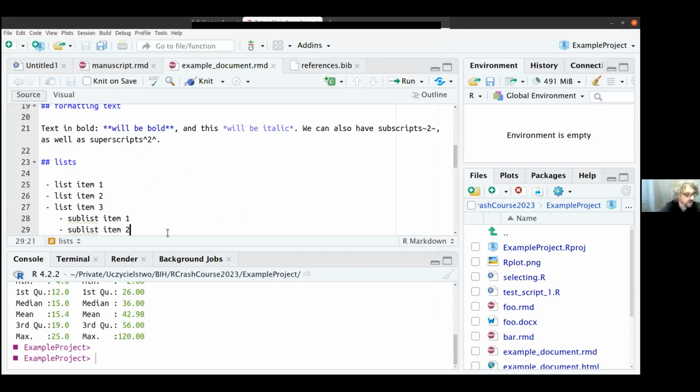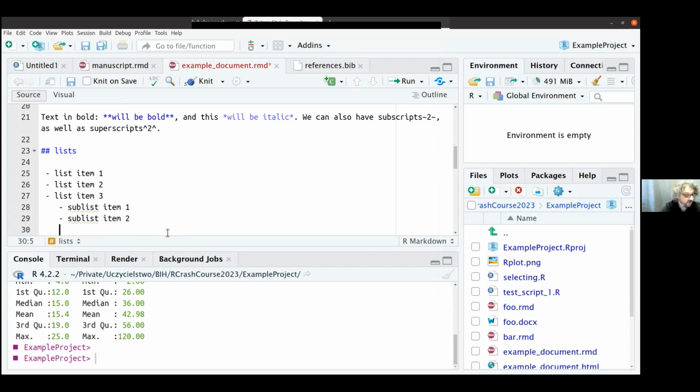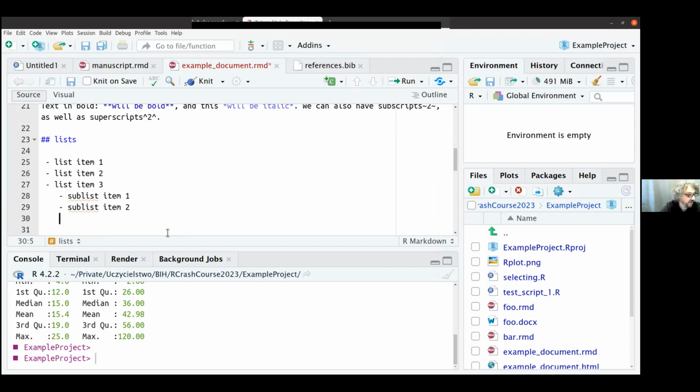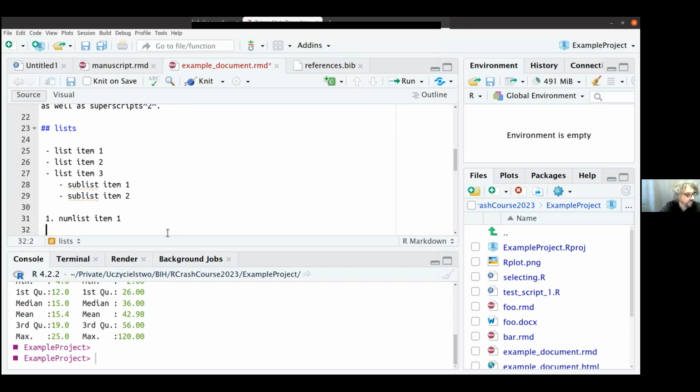Numbered lists, you start with, instead of the dash, a digit. So space, and then digit, and then a dot. Num list item 1, num list item 2, and you don't have to remember the numbering. It doesn't matter which numbers you use. You will always get a numbered list with the correct numbers.